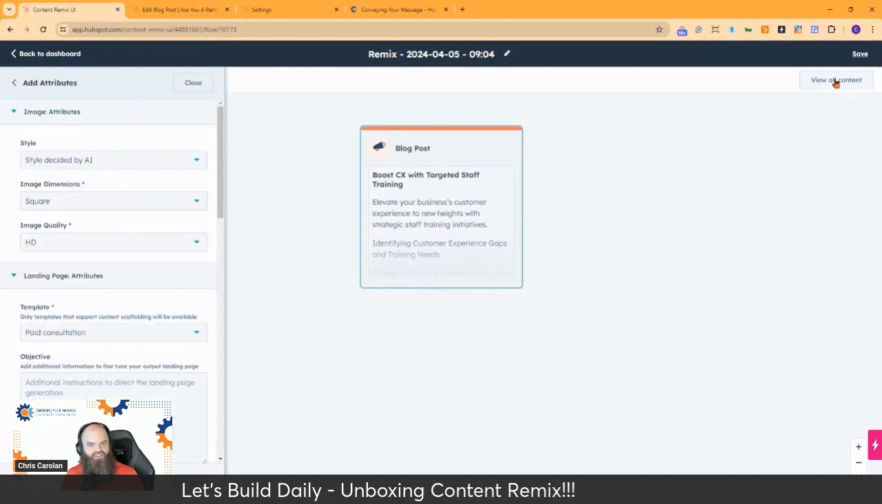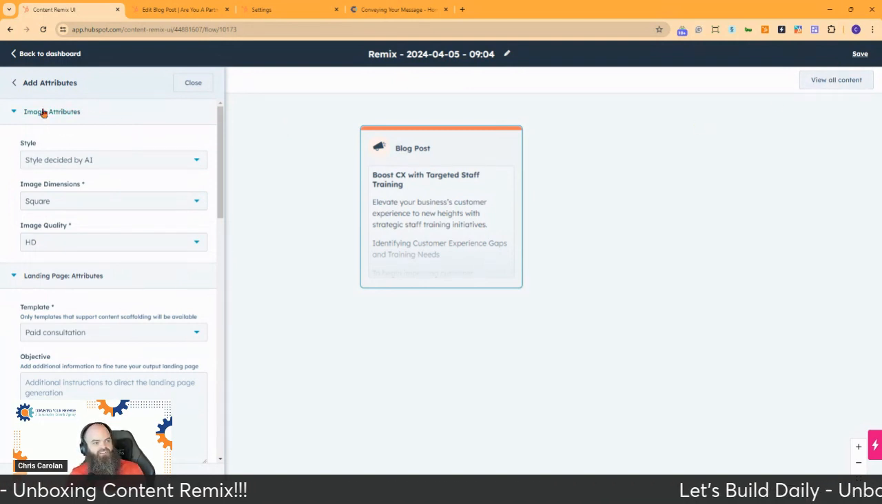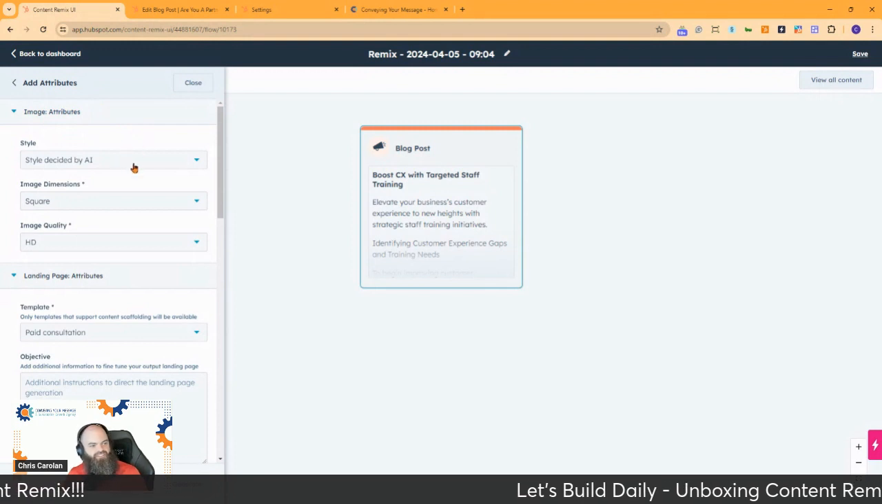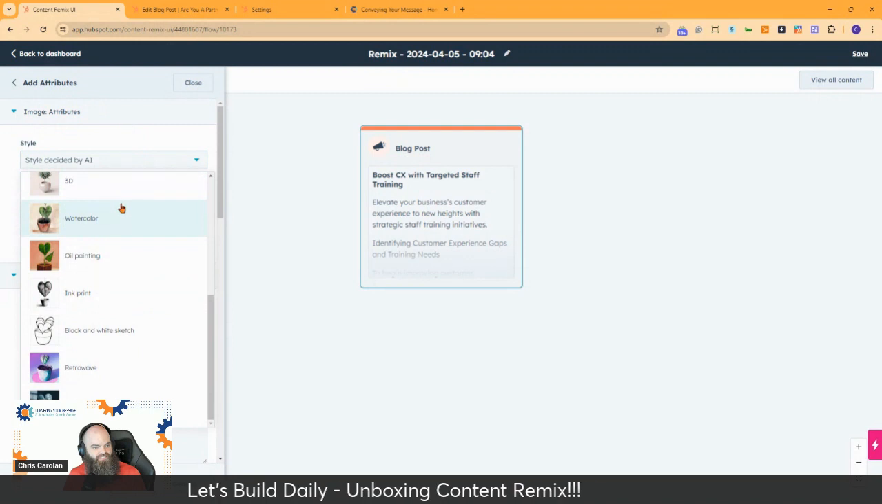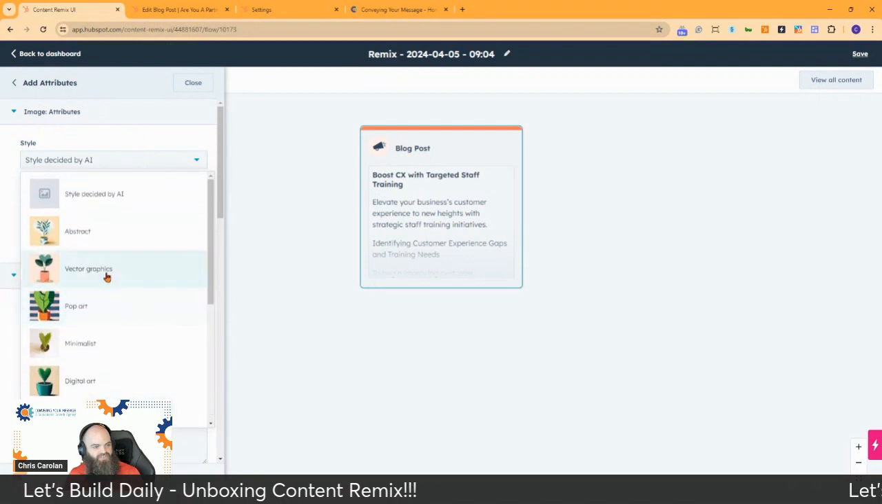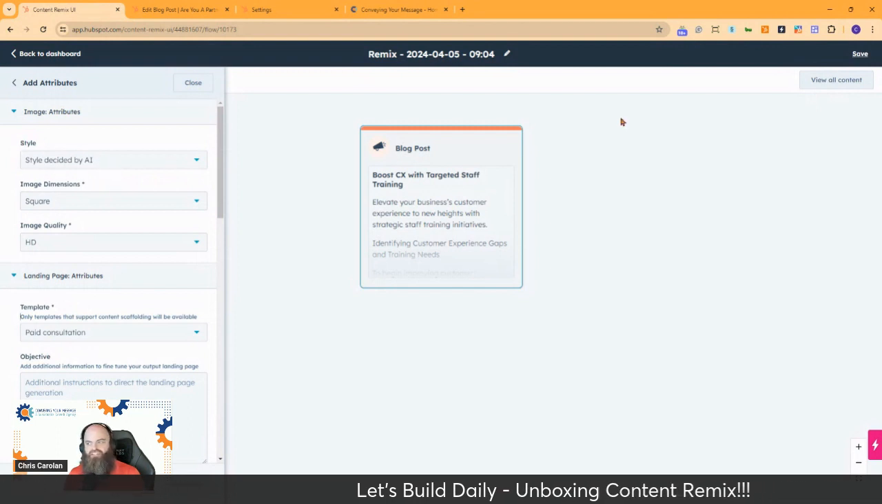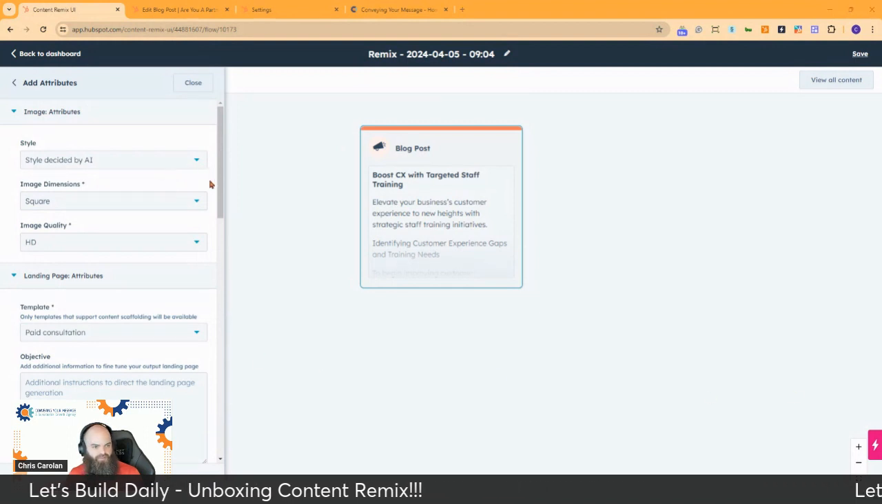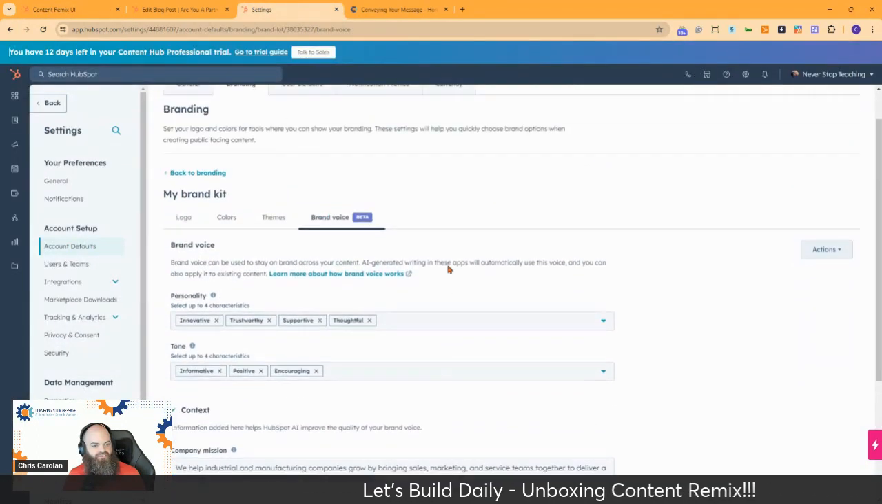All right, and this view all content just caught my eye, so I'm trying not to forget about that. So image attributes, style decided by AI. I'm going to keep going with that theme, but again, we've got these different choices to make. Curious if this style decided by AI is referencing the brand tone that we made yesterday, this brand voice stuff.